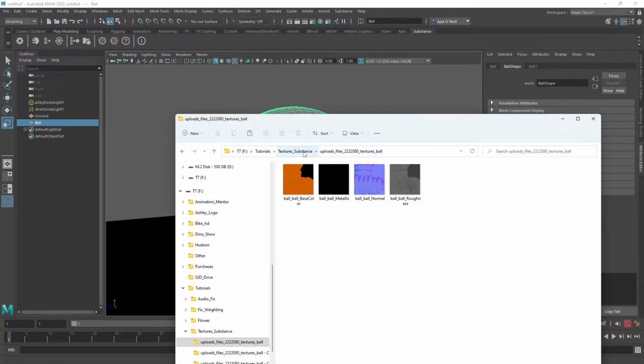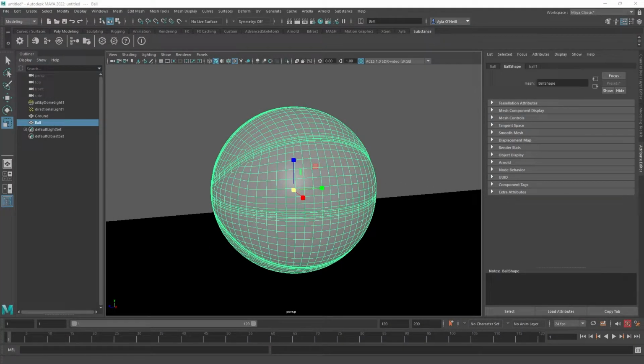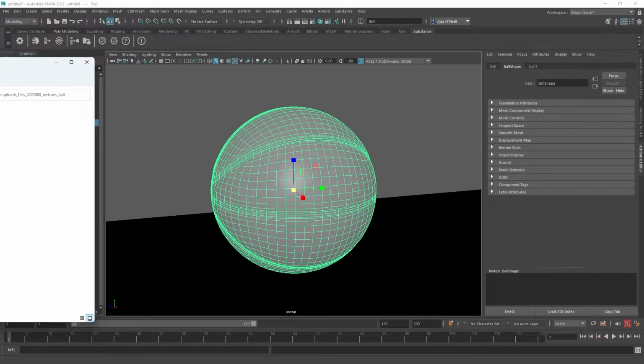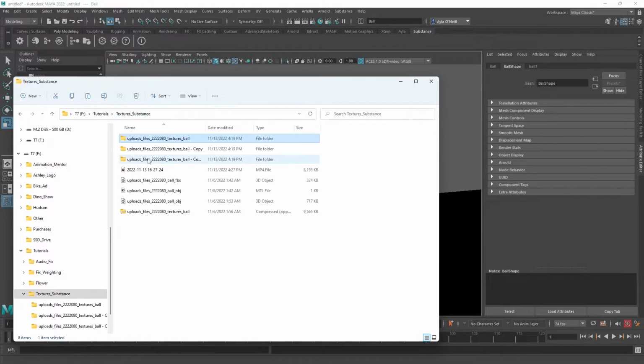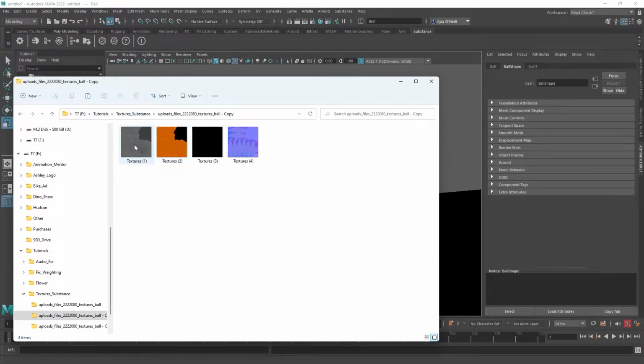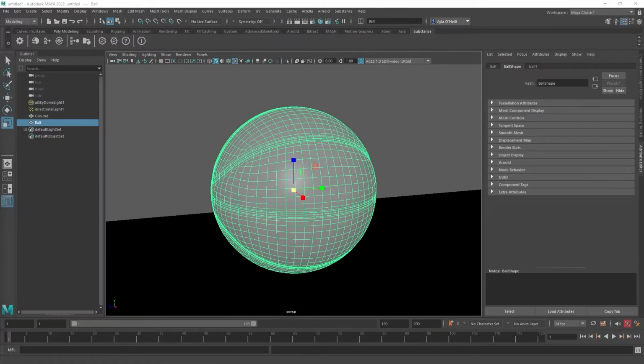But I just want to point out that if they're not labeled base color, b-ball metallic, b-ball normal, if they don't have the right naming conventions, it's not going to work. So if I name them textures 1, 2, 3, 4, it will not know where to pull from. So just make sure they're labeled correctly.